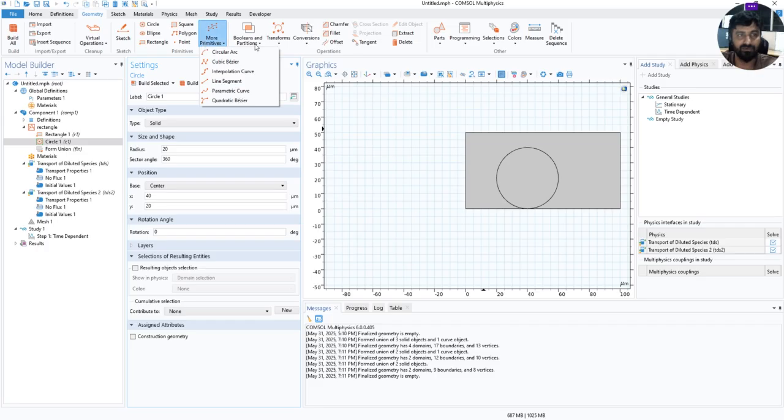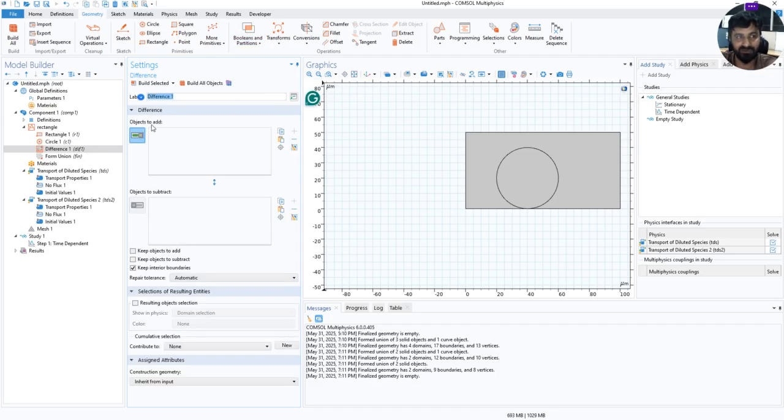So here I want to subtract this circle from this rectangle, right? So I'll go to Boolean, and here you can see there is a difference, right? So if I click on the difference, it asks for the object to add and the object to subtract. The object to add is this one and the object to subtract is this one, right? If I do these things and do the build all, you can see from the rectangle the circle got removed, right? So this is how these different things work.